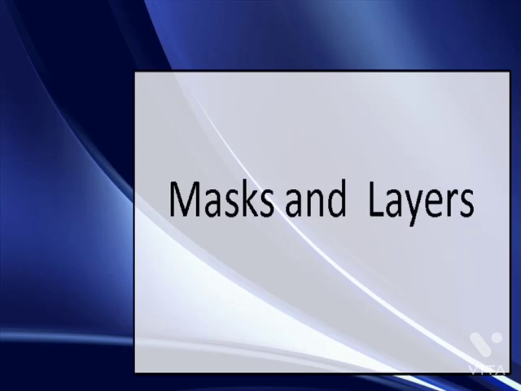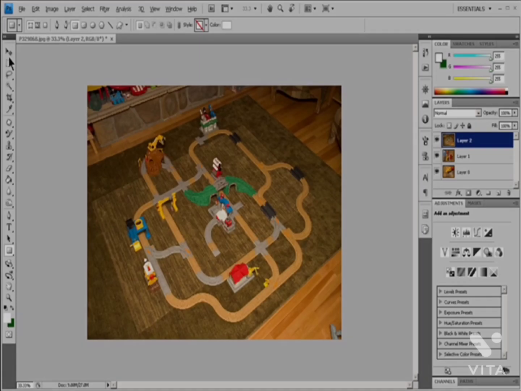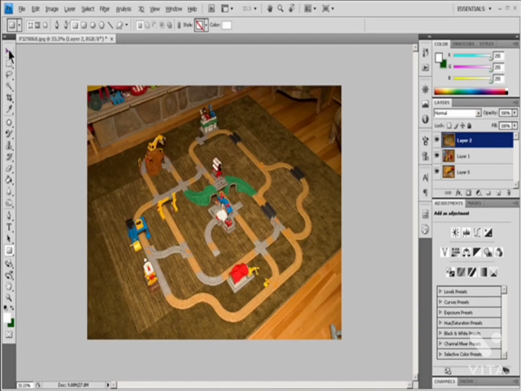Video 10. Masks and Layers. Add and edit vector masks. You create vector masks with the Pen or Shapes tools. Add a vector mask that shows or hides the entire layer.